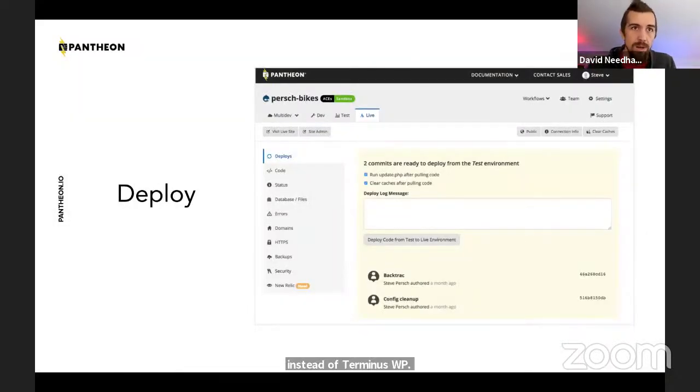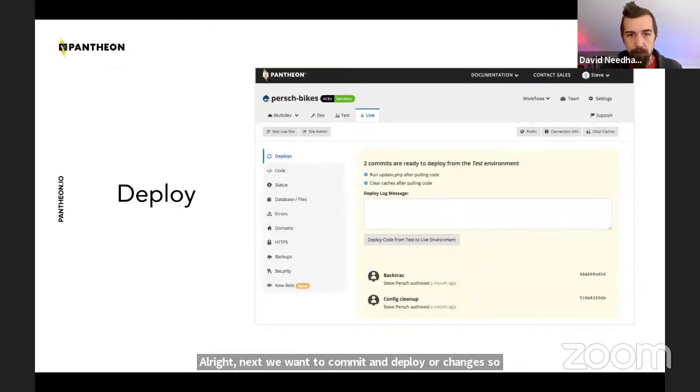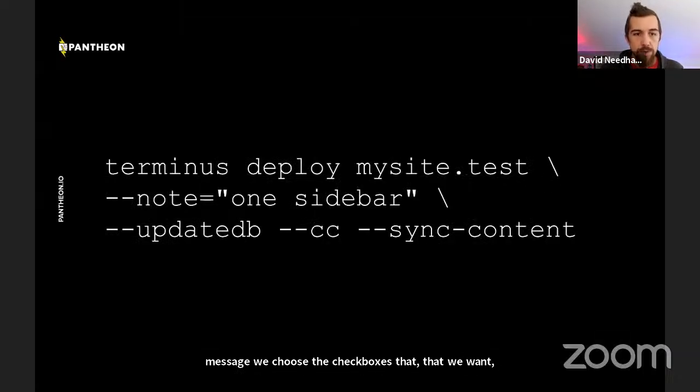All right, next we want to commit and deploy our changes. So you go in the dashboard, in this case, it looks like we're deploying to live. So we go in, write in our deploy log message, we choose the checkboxes that we want, but you can do all of that through Terminus as well. Terminus deploy, and then you define what you want. So in this case, we're actually deploying to our test environment, and we are choosing those checkboxes to update the database, we're clearing the cache, and we are syncing our content, which is going to clone live, copy that stuff, overwrite it onto test, so we have an up-to-date test environment.